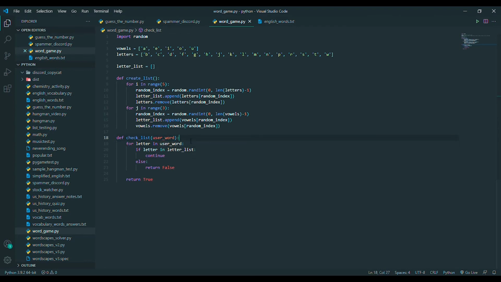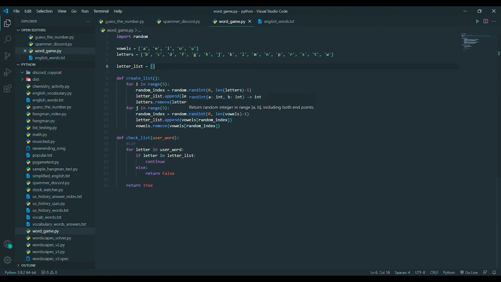So let's just say, for example, the word is cat. It will say for letter in user word. So the first letter will be C. And it says if letter is in letter list, we're going to continue. So if one of the letters that we added randomly up here happens to be C, we're just going to type the keyword continue, and that continues the loop. Else, we're going to return false, because if that letter is not in the list that we gave them, they automatically lose because they're not using letters that we gave them. So that way we're returning false.